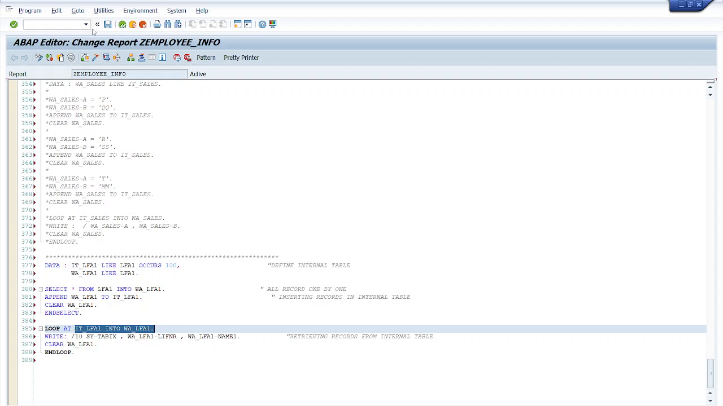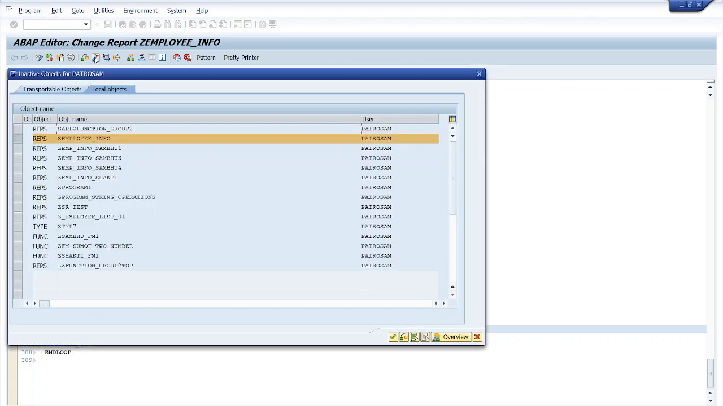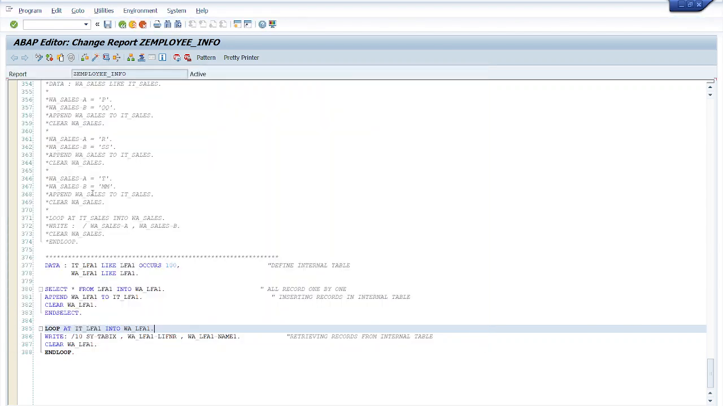Now we will save the code. We will check syntax and activate. Now, to display the looping, I just want to use the debugger. At a later point of time, I will explain the whole concept of debugging. At this point of time, you don't need to worry about debugging. I just want to show how the looping is done and how records are displayed one by one.